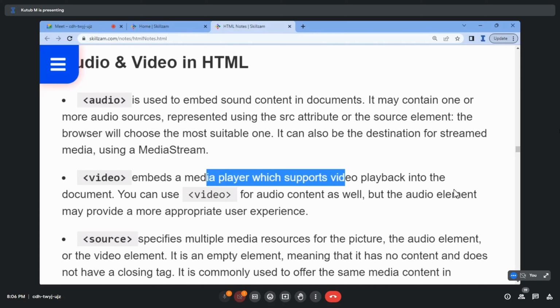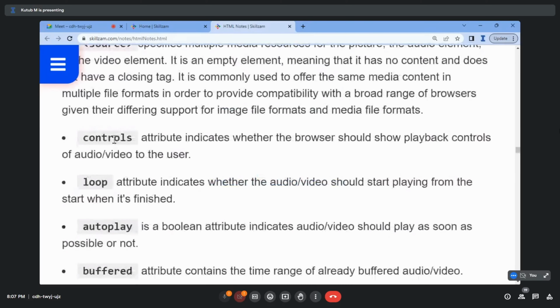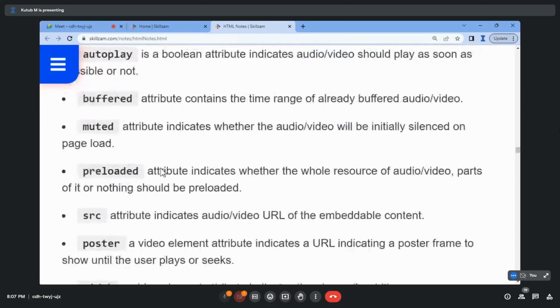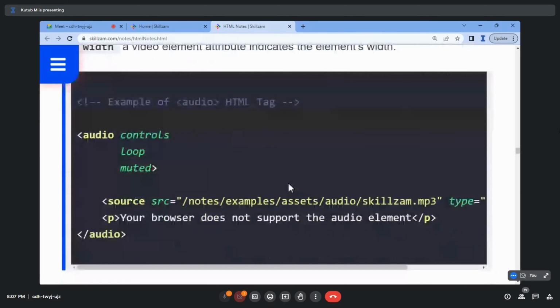They have certain attributes like controls, loop, autoplay, buffered, and so on. We'll take those one by one. For the time being, this is an audio tag, which is an open tag, and inside the audio tag, there are three attributes given. Sometimes they are called Boolean attributes because if they are present, they mean something. If they are absent, it means you do not have those attributes specified.